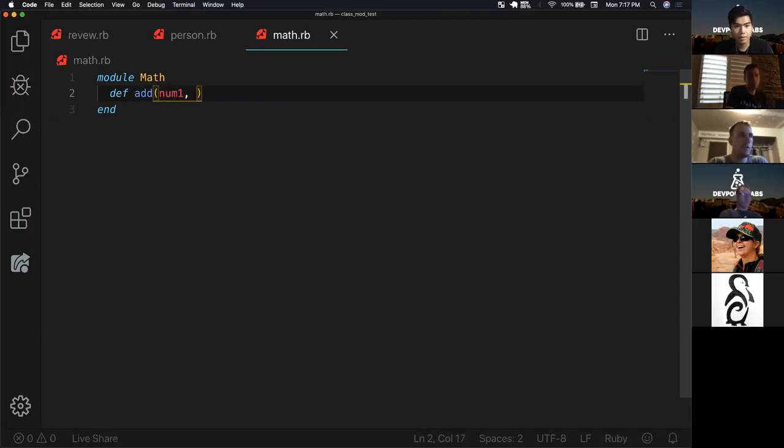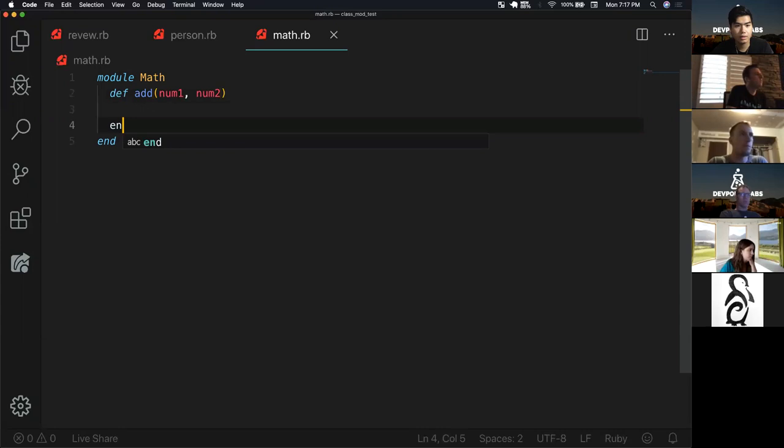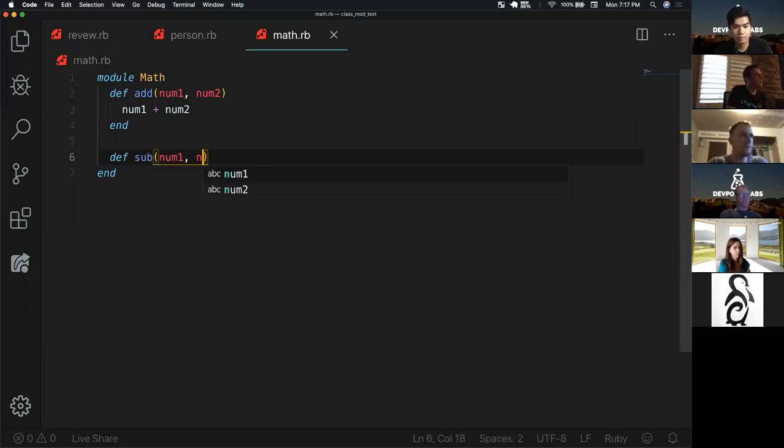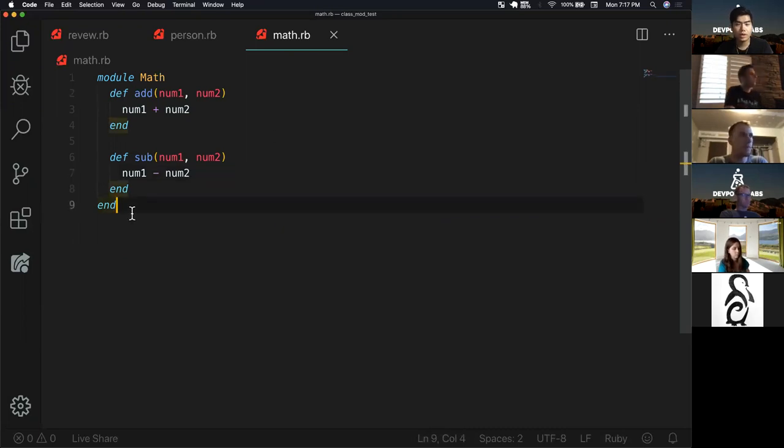So if I have num1 and num2 for add, I'll do it like this: num1 plus num2. And let's say that I have one for all of the operations. I'll just do add and subtract for now. In another file or in another place, I'll just do this in the same file for example's sake, you would include this module like so.